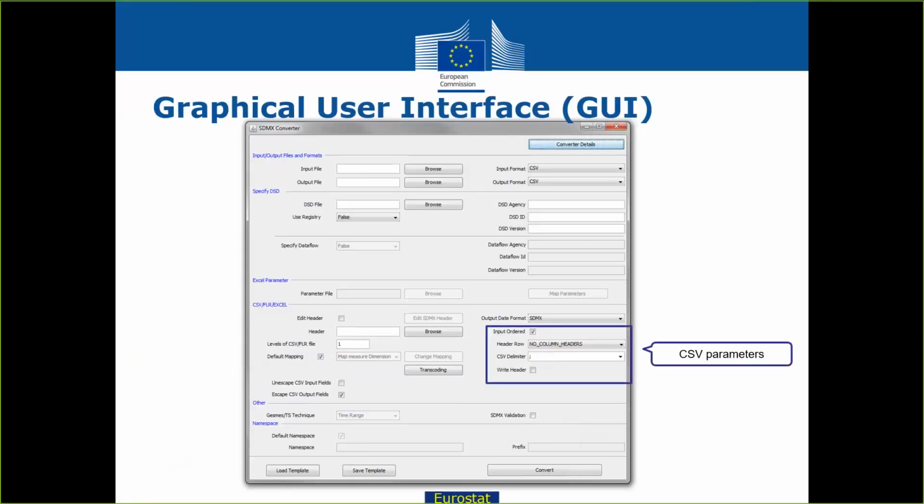The write header option is that if we want to have as an output the header that is coming from the XML header. So imagine that we are converting from XML to CSV, and we want to keep that header for future processes. So we can keep that by clicking on write the header.